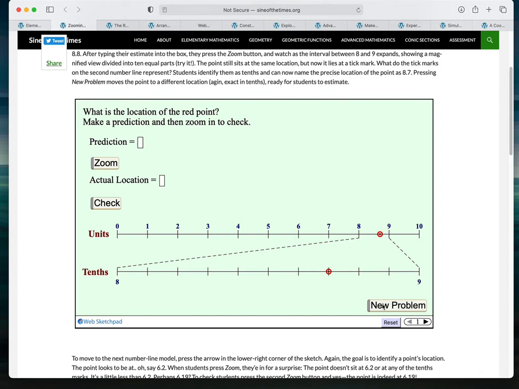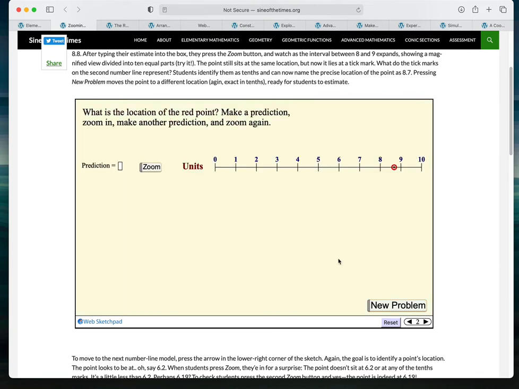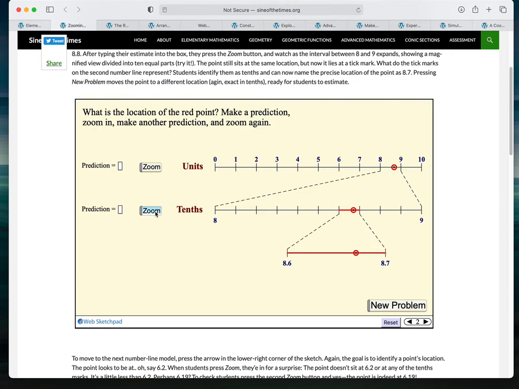As with all of the activities on our blog, you don't just play one game one time through and you're finished. There are opportunities to keep playing. So when I press new problem, we get a new location of our point. And this continues where on the next page, not only do you zoom in once to get a better sense of where the point is, but after you've zoomed in once and I'm still not totally sure, we get to zoom in again a second time.